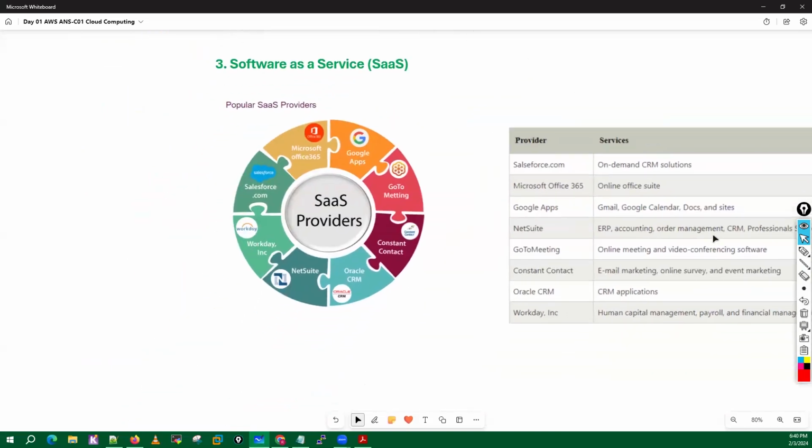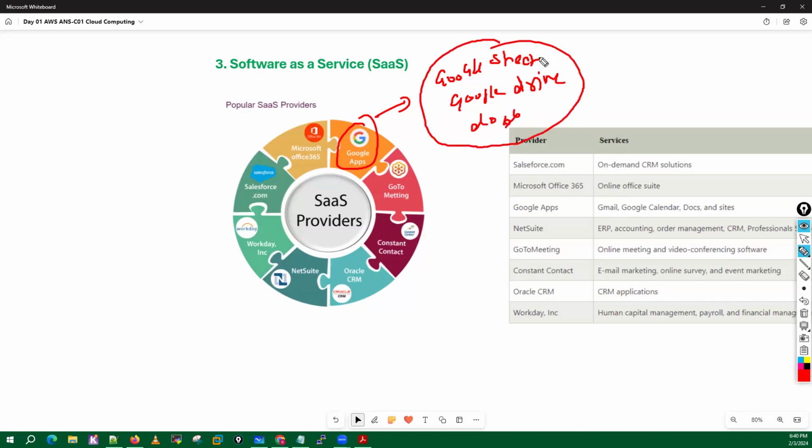And for software as a service, we have a couple of examples like Google Apps. If I take the example of Google, we have Google Sheets, we have Google Drive, we have Google Docs. All these are examples of software as a service. In Google Sheets, we are just using the sheets to fill in information. We are not installing any type of application. We are not building any type of code, nothing like that. These services are available just through a web browser.